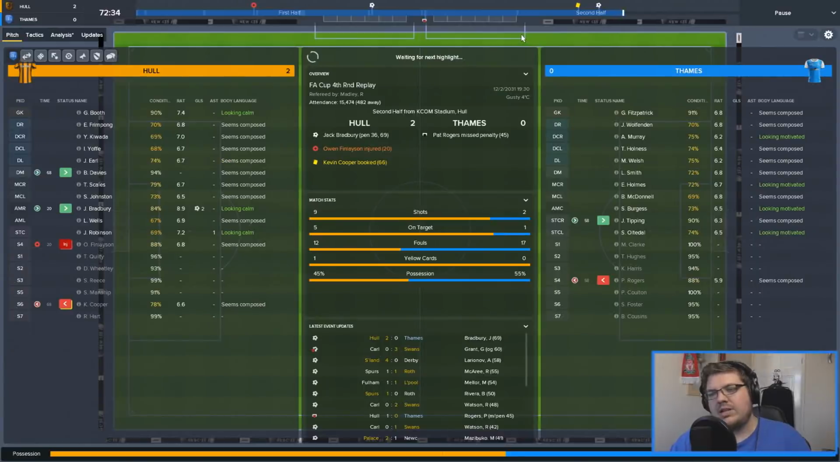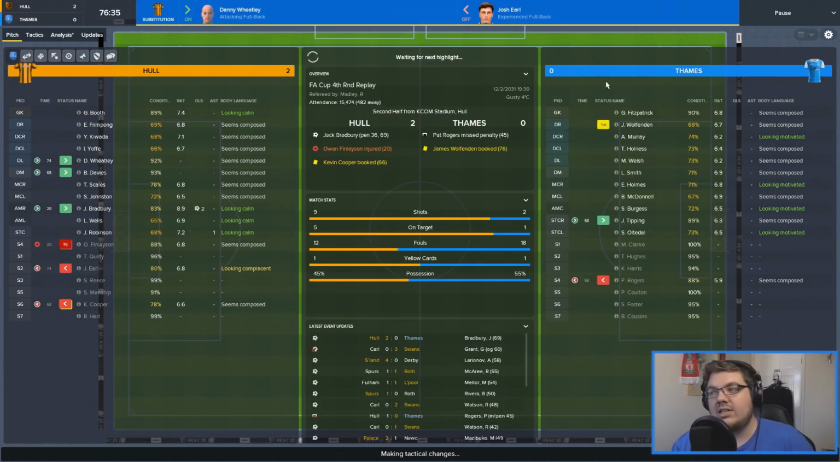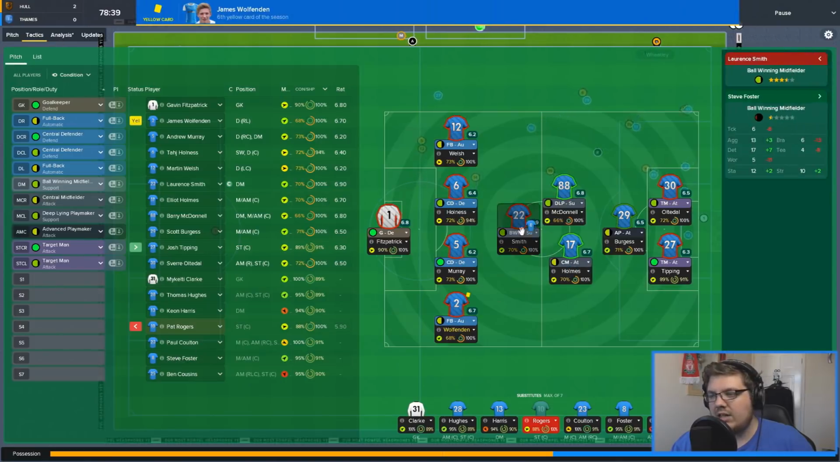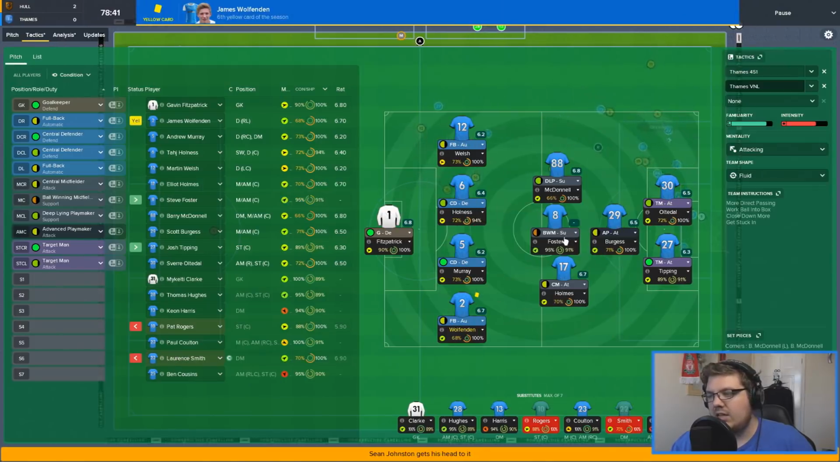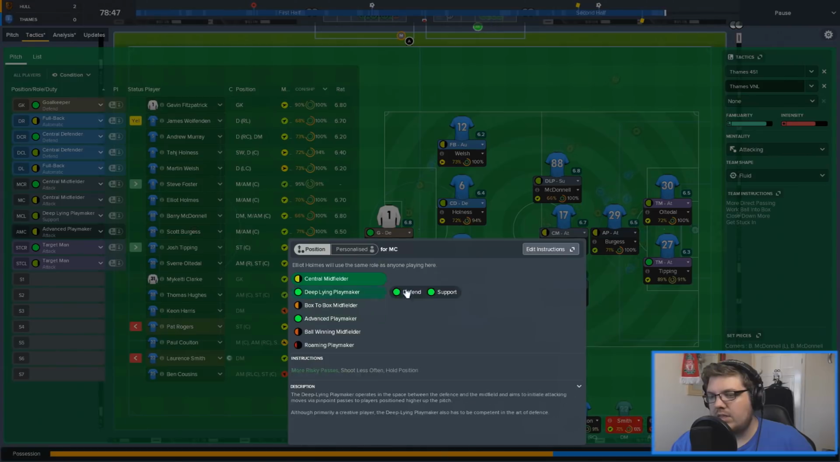That penalty. If we score that, I think it's a very different game. And you've got to remember as well, that's our only shot on target, is that penalty. So, not our best work. We're going to have to change things again, I think. Steve Foster's going to come in the centre, and we'll make him a little bit more attacking. Maybe put him out on this side. Change Holmes up to a deep line playmaker.